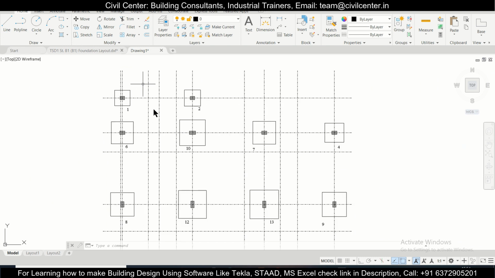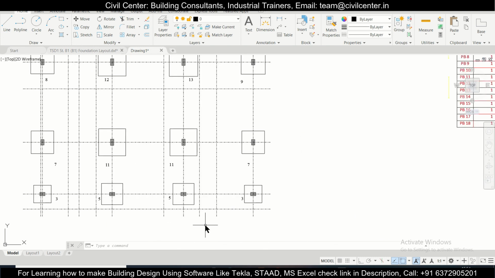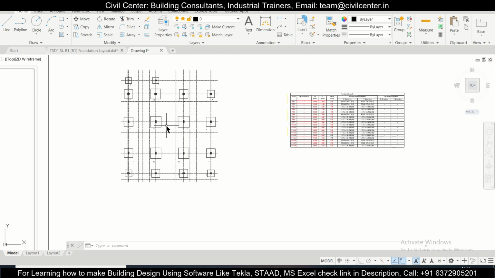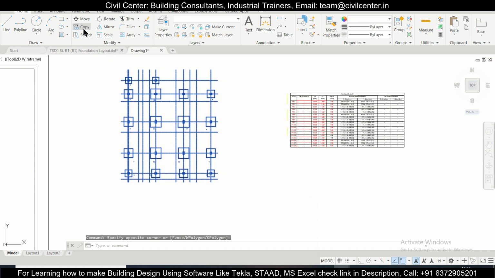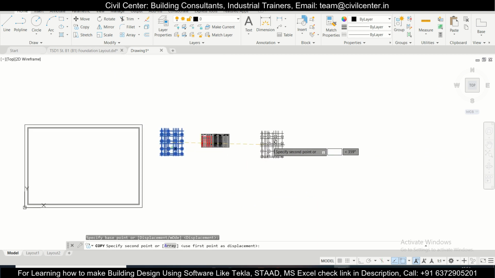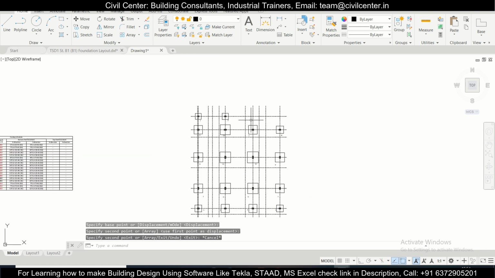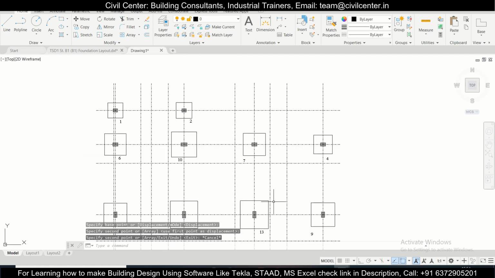So now we have marked them as per our 13 types of footing. Now, for the final footing layout, what you can do is copy this and put it somewhere else. The original one remains safe, and after that we can arrange it or group it.